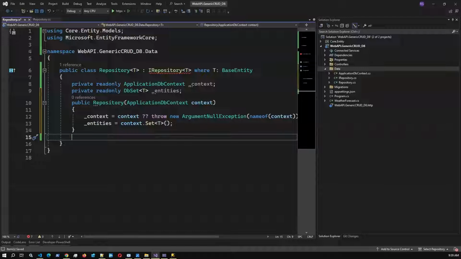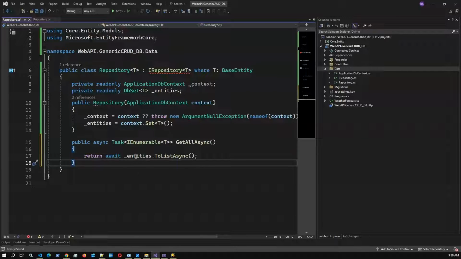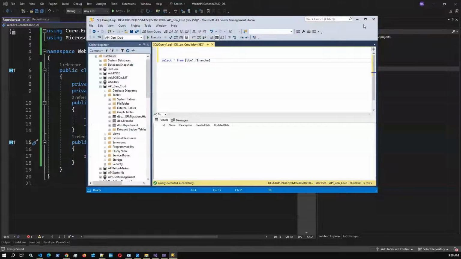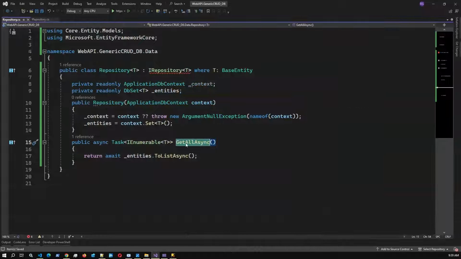Now I'm going to add GetAllAsync. So we have the entity, and using this entity ToList, this method will return all the data set from the branch or department or any other table. So we have a GetAll. Then the other things I'm just going to copy and paste, and I will explain the code.